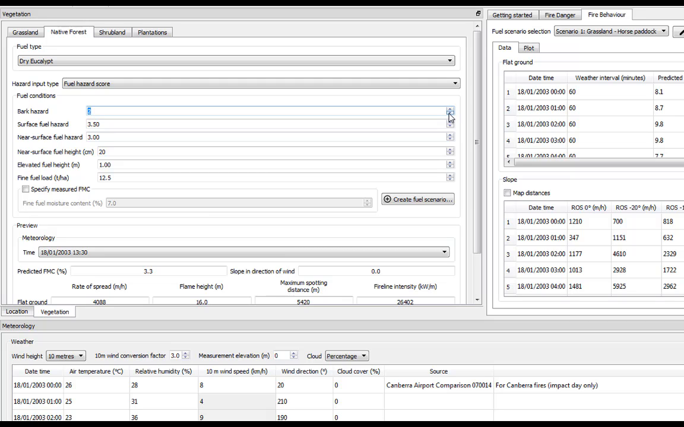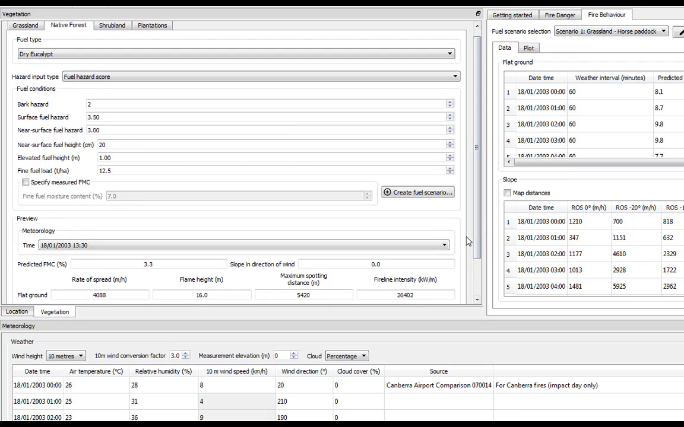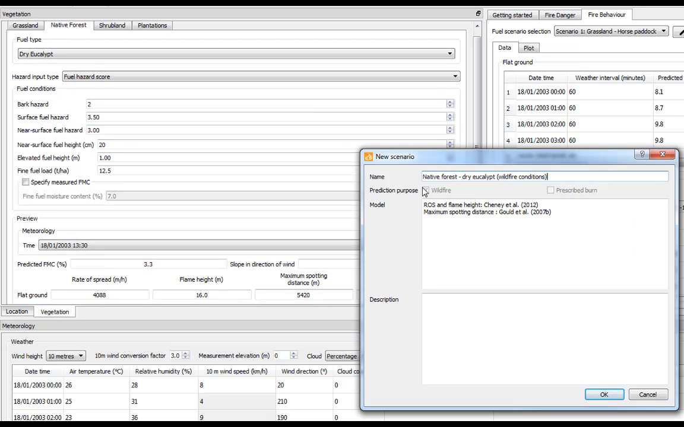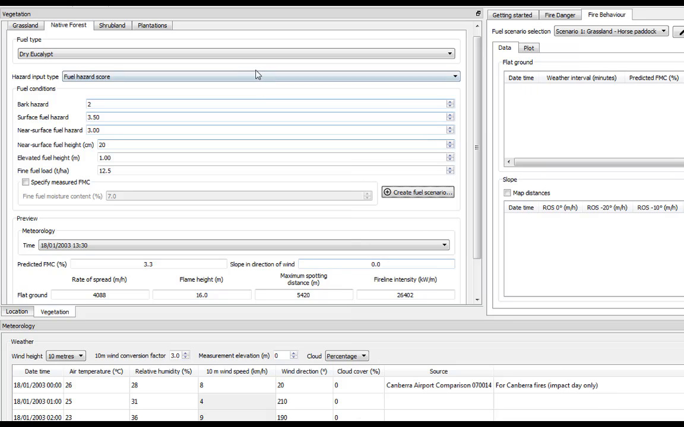So let's enter some numbers here. You need to have some bark hazard present if you want to see some spotting effect. We can stick with the defaults for the others. Let's save this scenario and make one more.